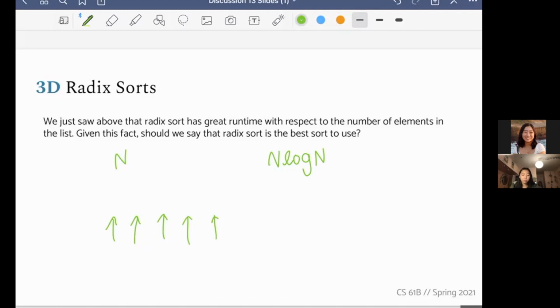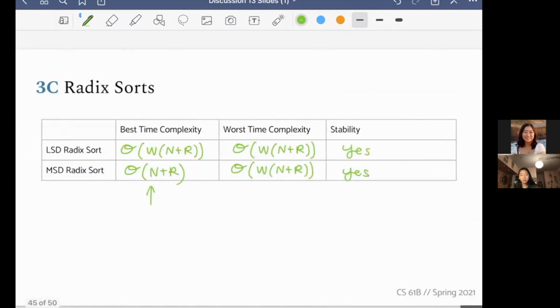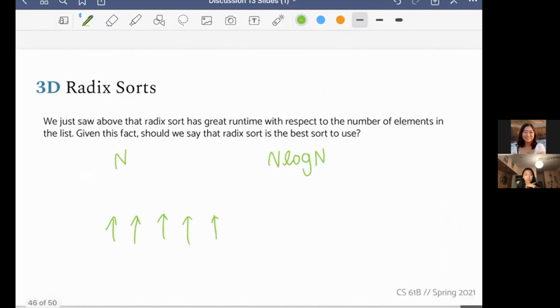The other thing is that it's proportional to the radix size. So if there's like a million possible things in your radix, it's not going to work very well, right? And so that's why we can say radix sorts are not always the best to use. And that is all of this problem.